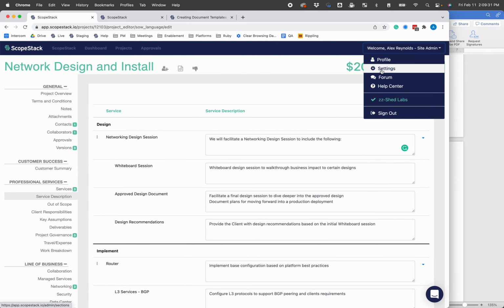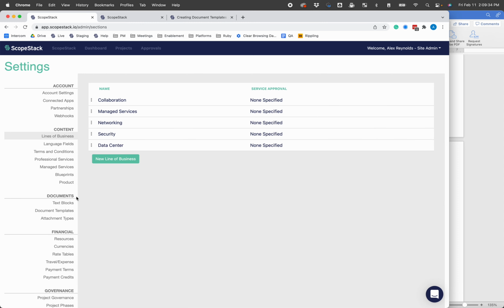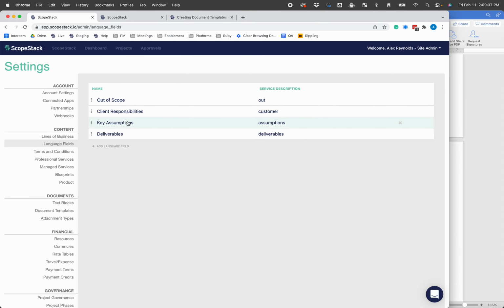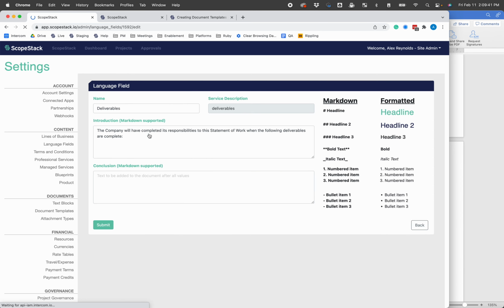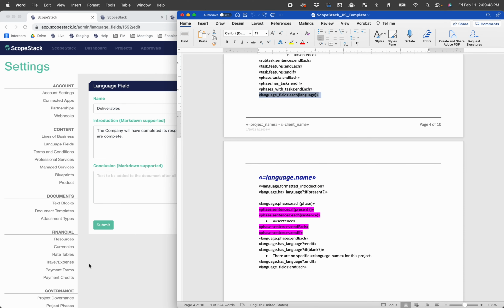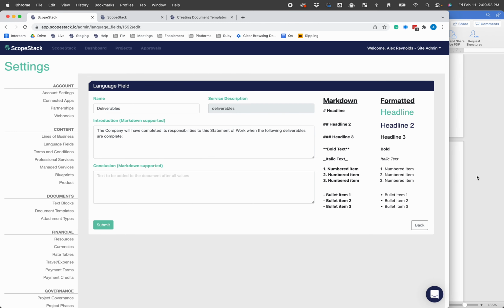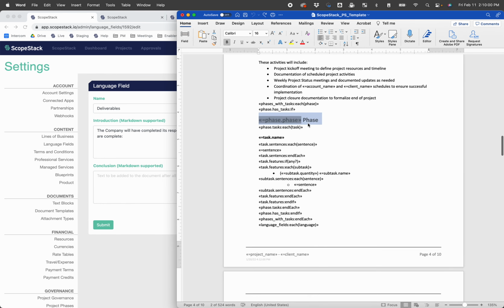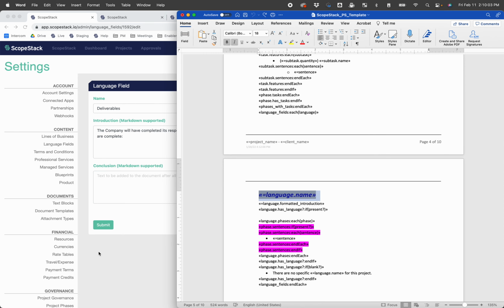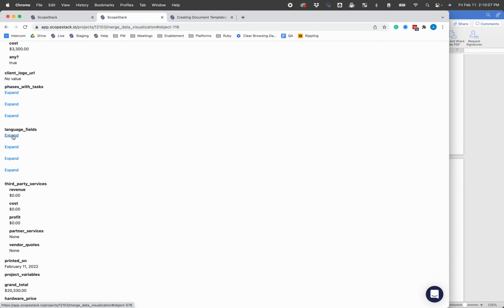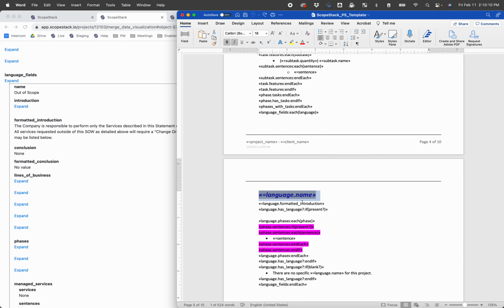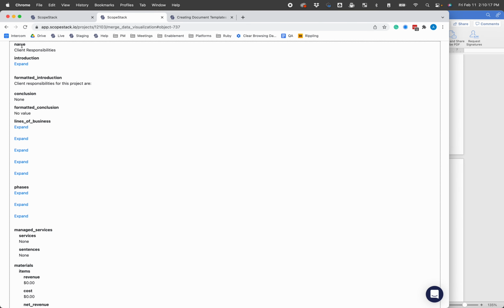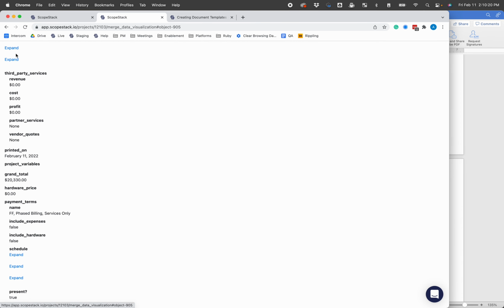If I want to actually see where those are set up, I can go to settings, language fields, and then I can see the four language fields on my account. You'll see here what's labeled a service description is really going to become a slug that's available a little bit down in a minute. So you notice this one is structured in much the same way, except instead of having the phase as the top level item, we're going to have the language name as the top level item. So I've got the four language fields of out of scope here first, then client responsibilities, then key assumptions, and then deliverables.